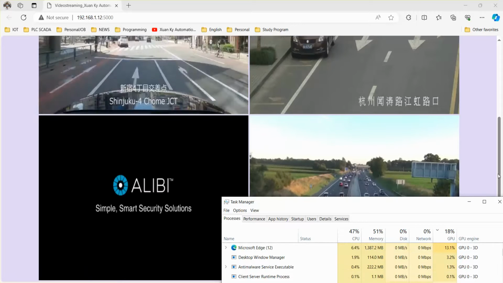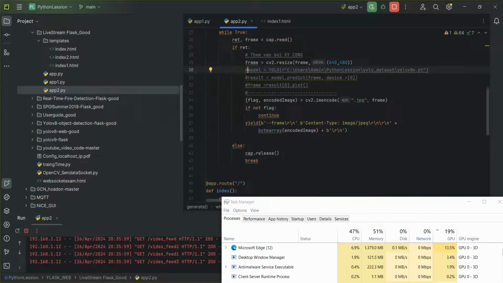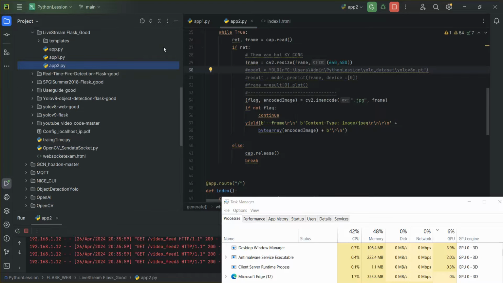46%. Okay, so the video for demonstration of object detection over web page by port method is complete right now. Thank you very much for your watching.